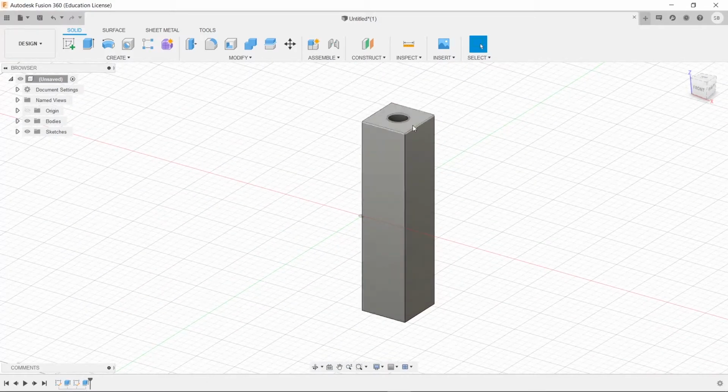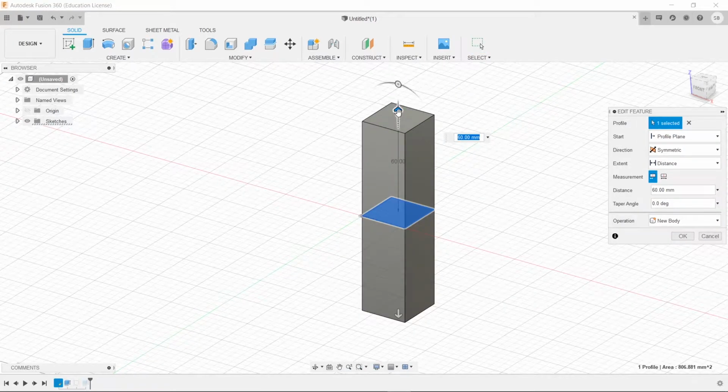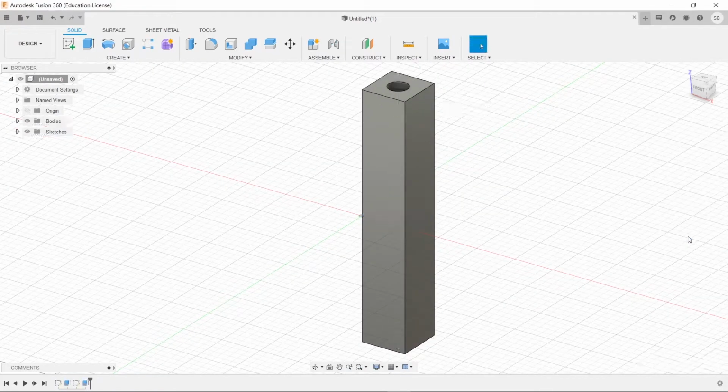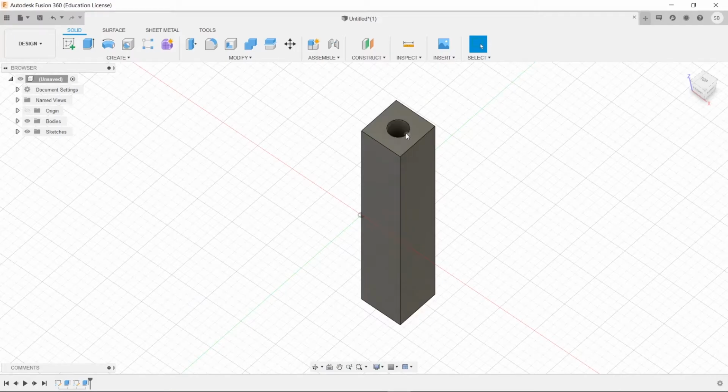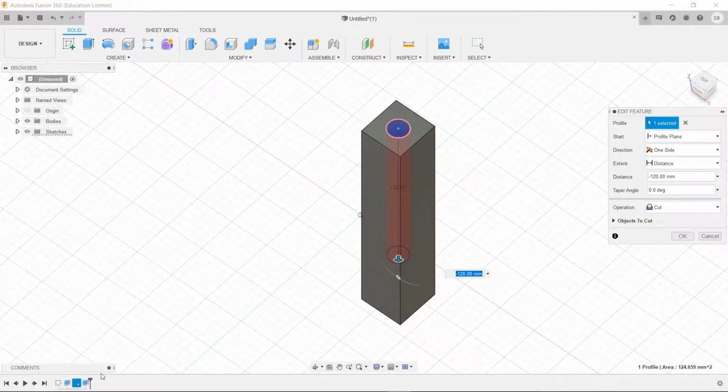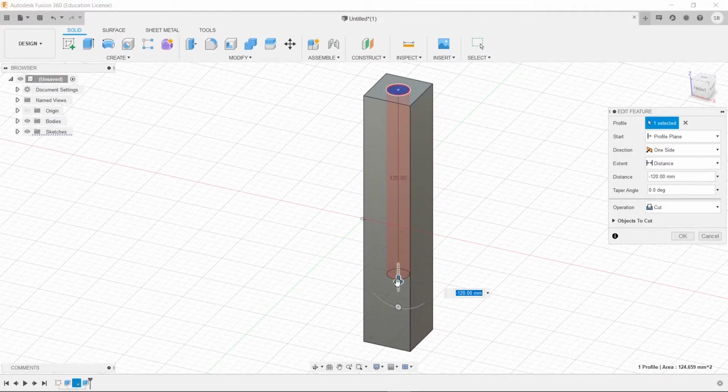Well, I want this block to be longer, maybe it's for a project or something. So I'm going to click here, and then I'm going to drag it out. And now you see it's still cut out, but it's not cut out on the bottom. Now the problem is what we did over here in this extrude was we gave it a distance, and this is a specific distance that will always stay the same.